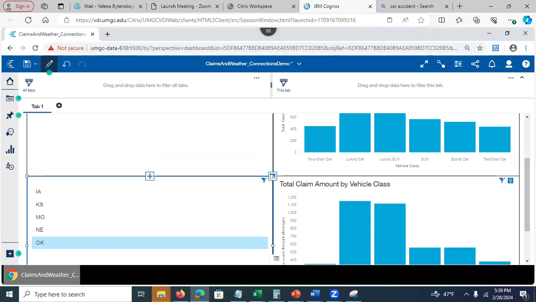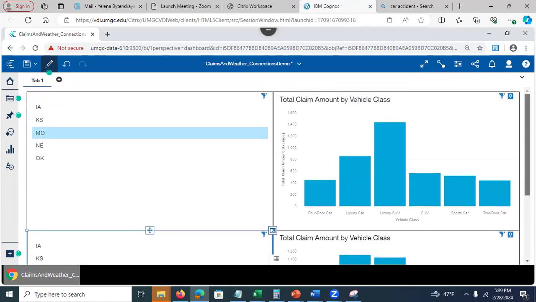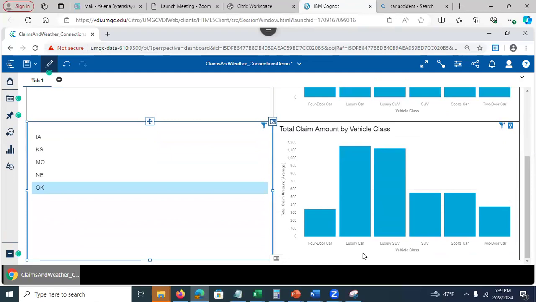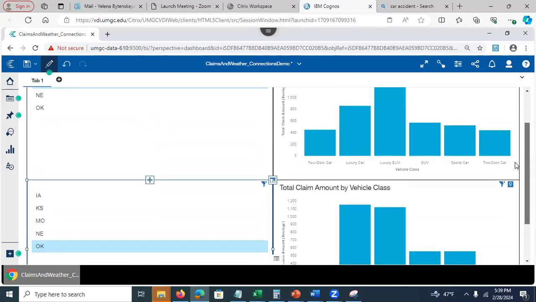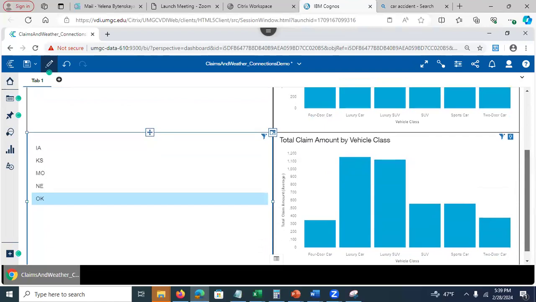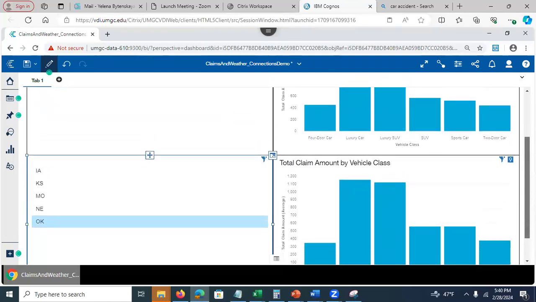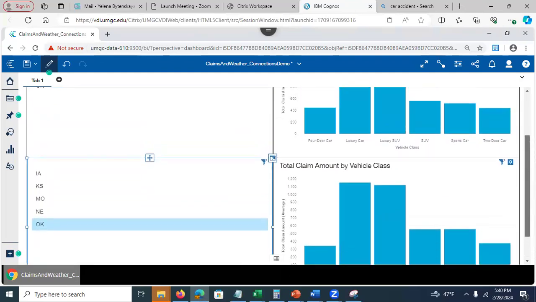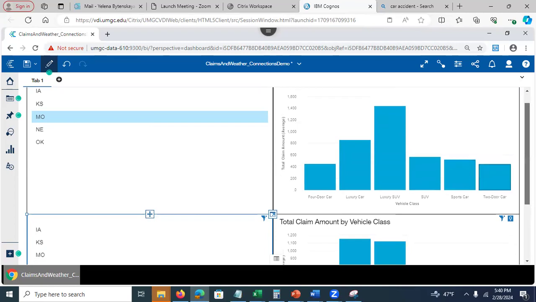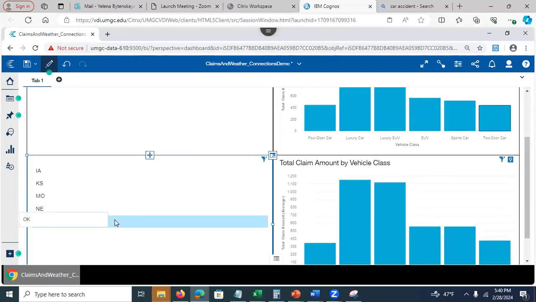Why am I doing that? That could let me do the state-by-state comparison. So I want to know, does state have an impact on the total claim amount by vehicle class? And you can see pretty much, yes, it does. For the luxury cars, you can see that in Oklahoma, the average claim amount for luxury cars is higher than the average claim amount for luxury cars in Missouri. See that? Two-door vehicles are about the same, but the impact is mostly on SUV and a sports car a little bit, and a luxury car. You can see the big difference. Then you can add more than one state and select a different value. This is very useful for comparison if you want to see side by side.